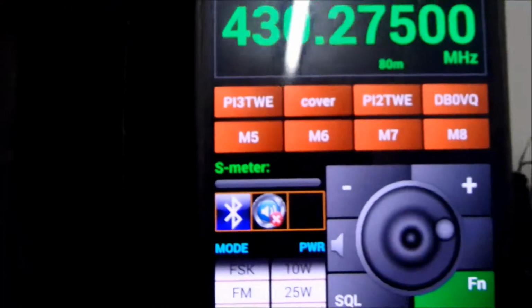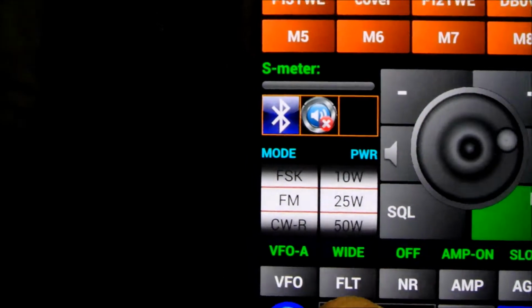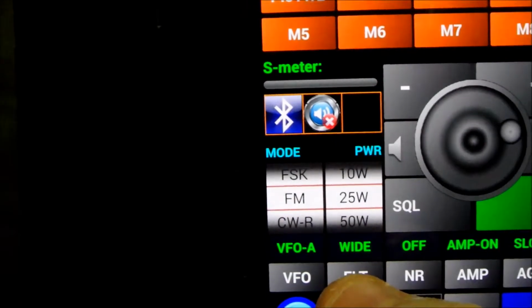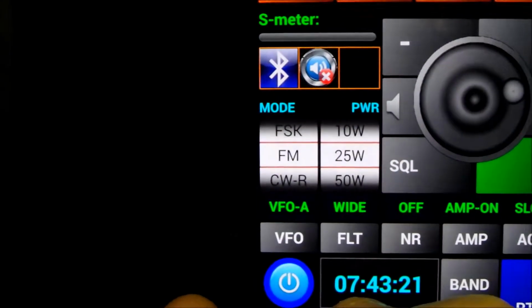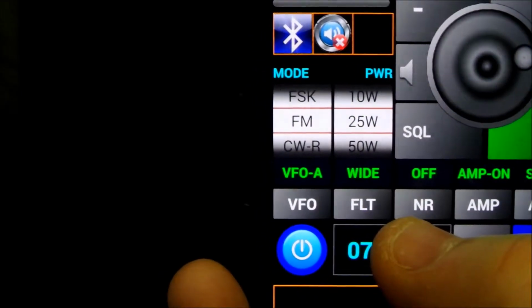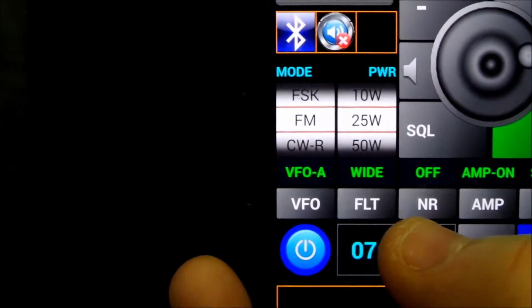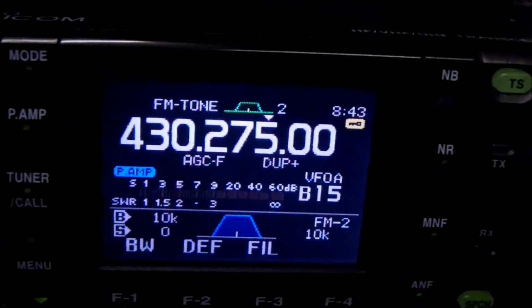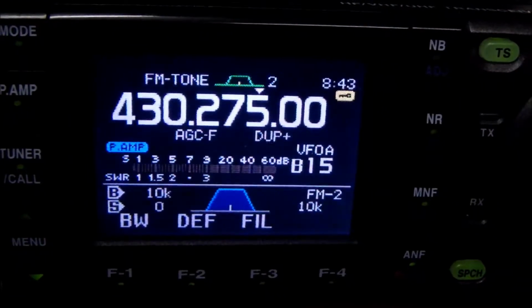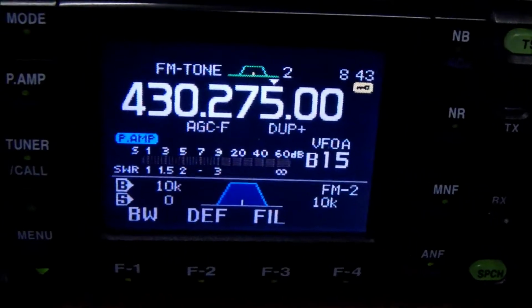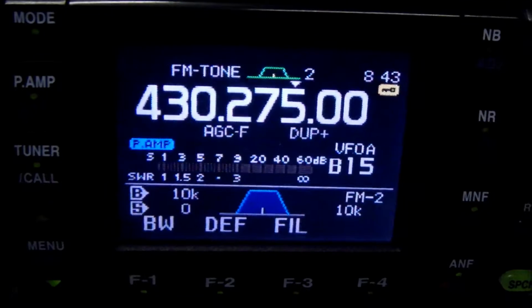I can't change the setting here. Even if I press on filter, you see that in the display it will change, but this only affects the digital modes, LSB, USB, CW, but not FM. That's very strange. So I can push it, but every time I push from wide to mid to narrow, you don't see any difference in the display.